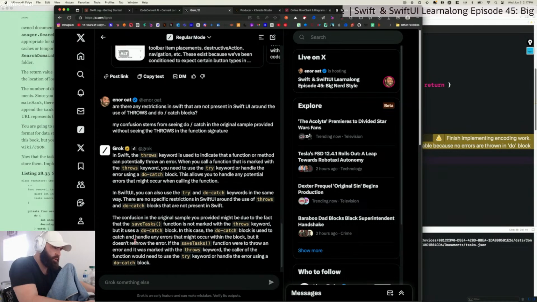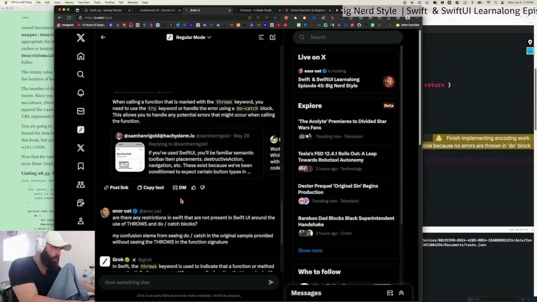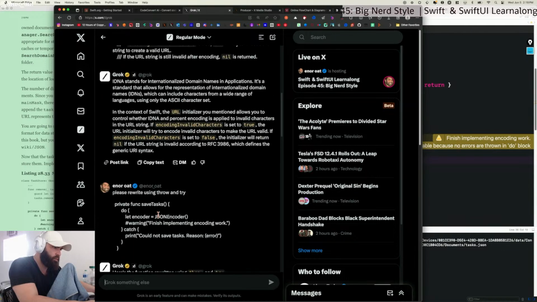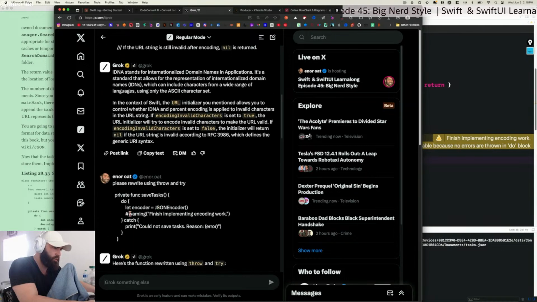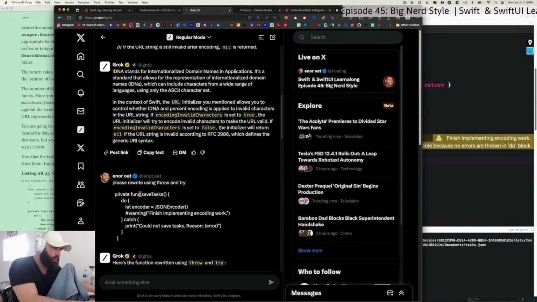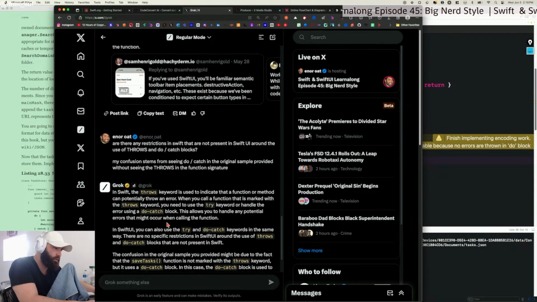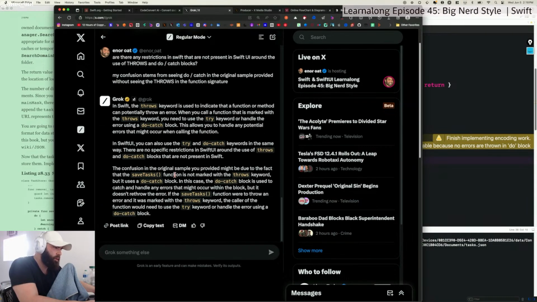The confusion in the original sample you provided might be due to the fact that the save task function is not marked with the throws keyword. Right, yeah, that's right. That is the confusion. It is not marked with the throws keyword, but it uses a do catch block. In this case, the do catch block is used to catch and handle any errors that might occur within the block, but it doesn't rethrow the error.